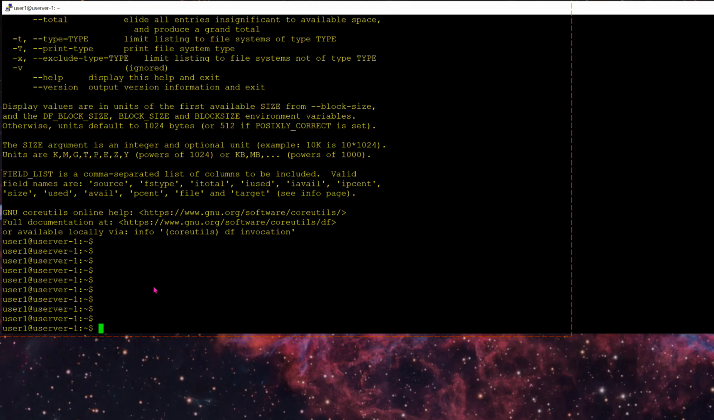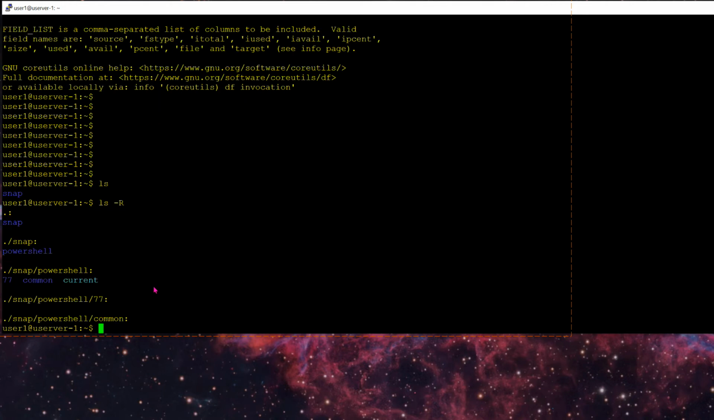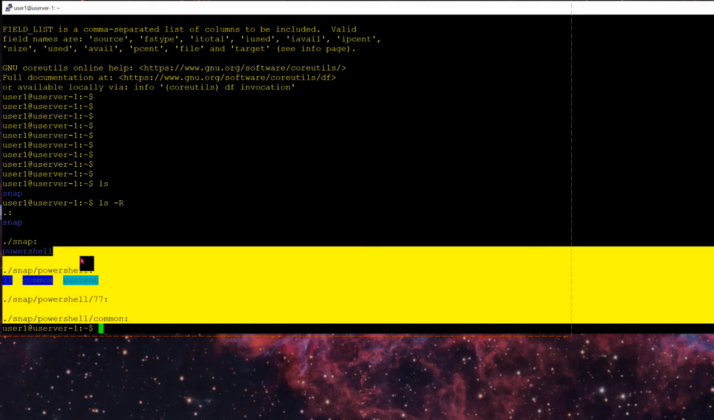The next one is called ls, and what ls does is list the directory contents. So a lot of times on this one, you want to use another switch. I use ls -r. So this will give you a little more details as far as what's in there. So inside this folder, there's an application called PowerShell, and this shows you basically what's inside of each directory.